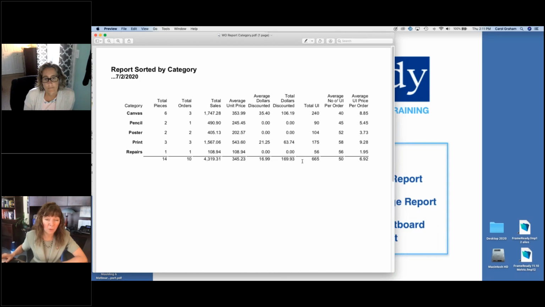So you want to keep your percentage low on the dollars discounted. And a great goal is to make sure that you can decrease that to get it down. Discounts are very addictive. If you give a discount to somebody one time, they're going to expect it again and again, and it becomes a habit. So that's why the word discount doesn't appear on the work order screen in FrameReady. It's hidden underneath the options tab.